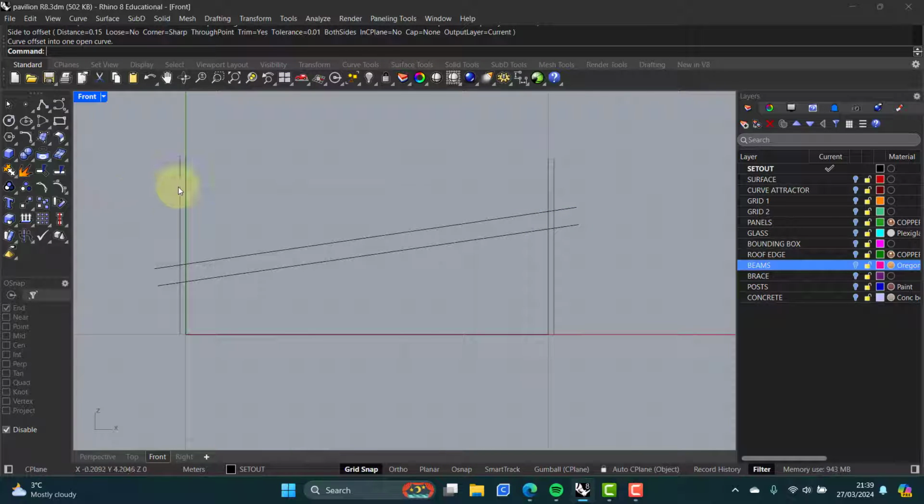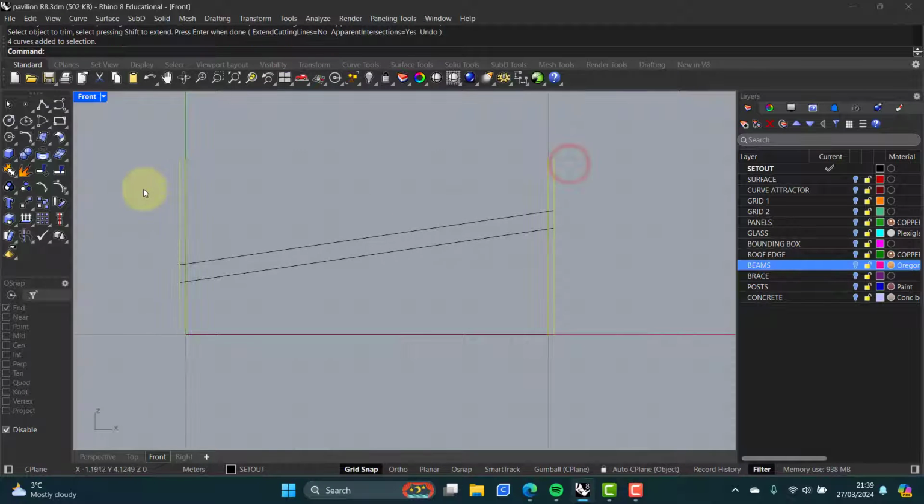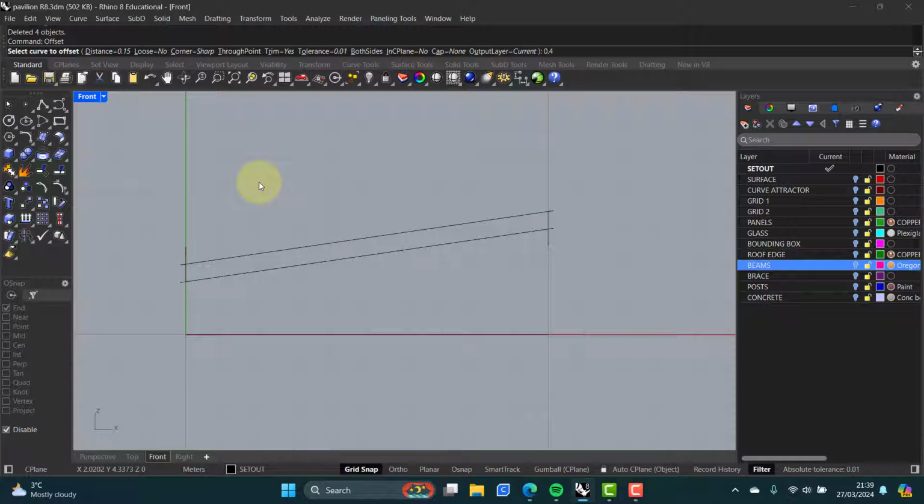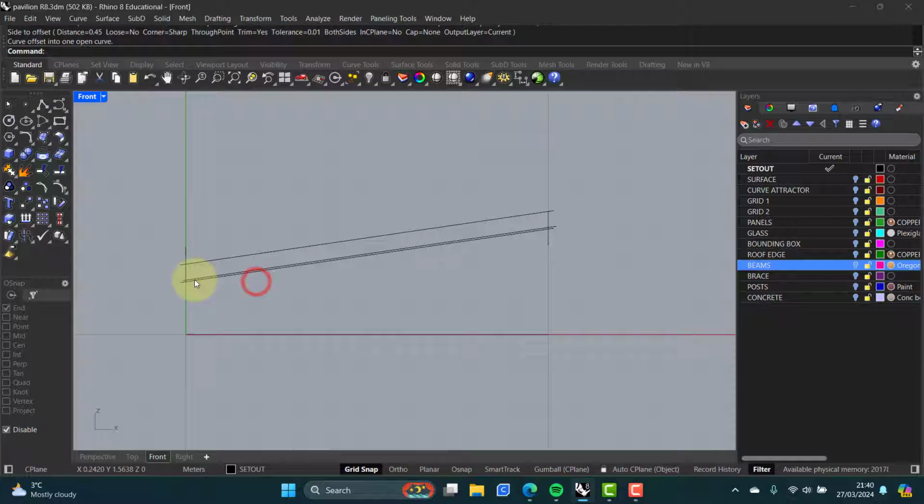Okay, use those two new lines to trim off the ends of the diagonals. So trim, cutter, cutter, enter, chop, chop, chop, chop. Okay, these have done their jobs. They can go. And these are now going to get offset by 450. So offset 0.45. So they're a bit deeper than the rafters. Okay, we've got to keep our eye carefully on these because they're pretty close to each other.